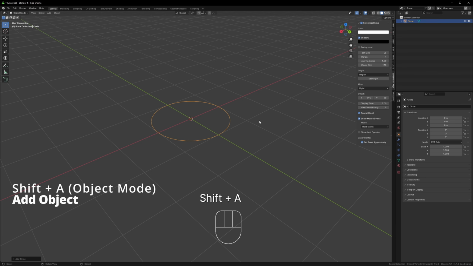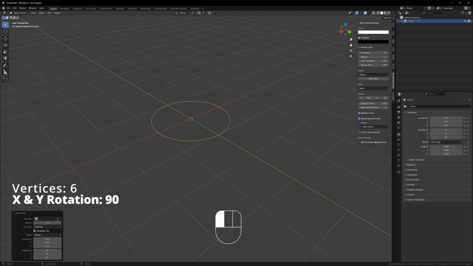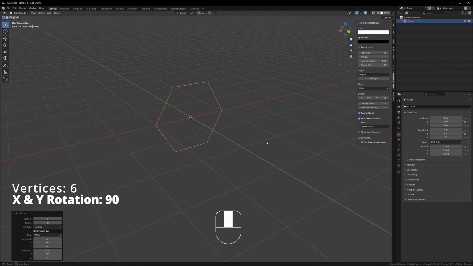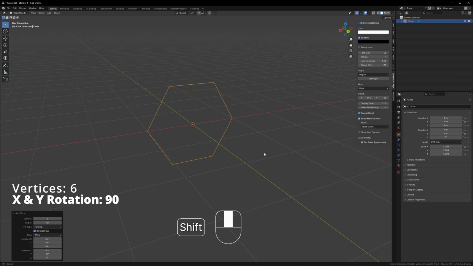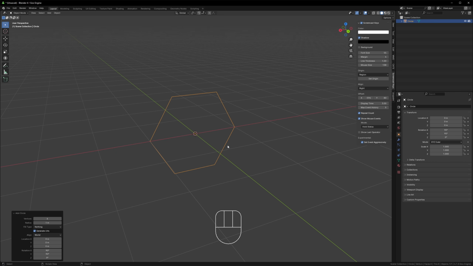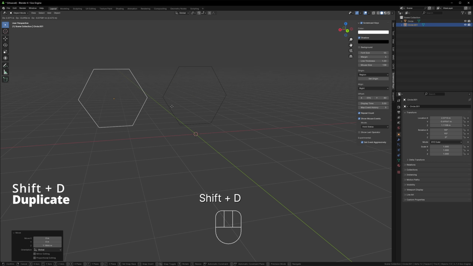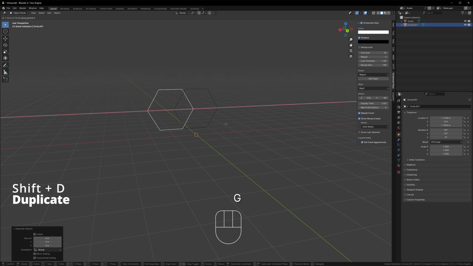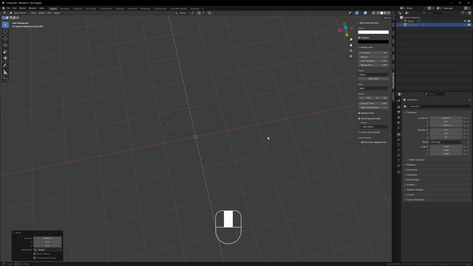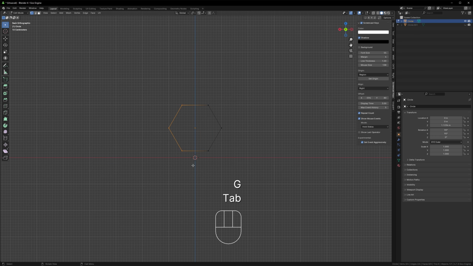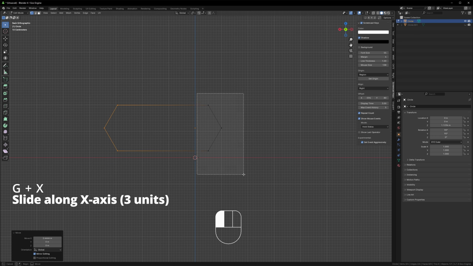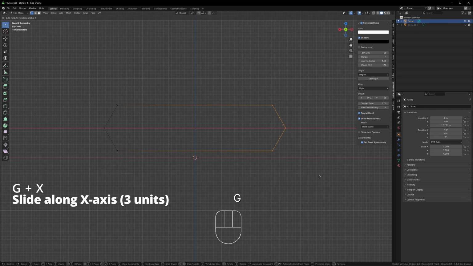Let's add a circle to the scene, set vertices to 6, rotation of X and Y to 90. And we get this hexagon just like we did with our foot tutorial. And we can duplicate this because we will be using it for the fingers later. So just hide it off on the side. And here's what we'll do. Take each end and move them to each side.